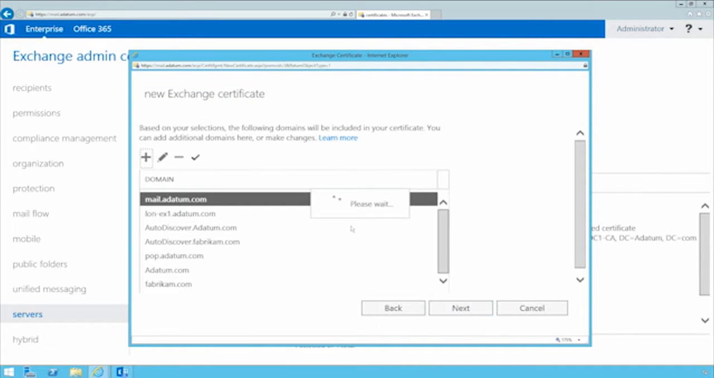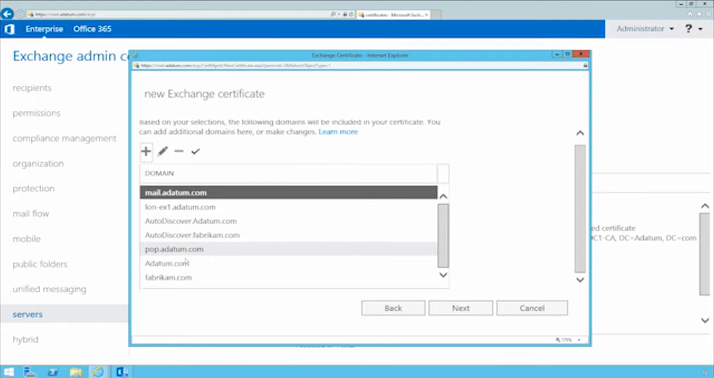If I click next, it will summarize all the names that I need. So here it saw that I want mail.adatum.com and the server name, autodiscover, the POP name that I just added. And at this stage, I can also add any other name that wasn't in the previous list, and I just want this to be part of this list as well.